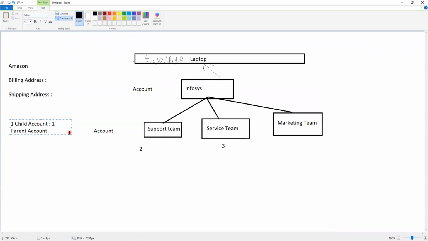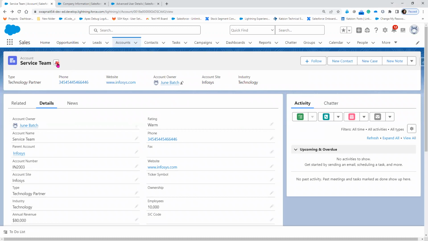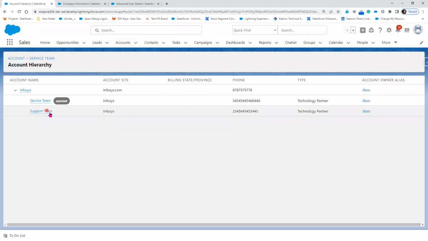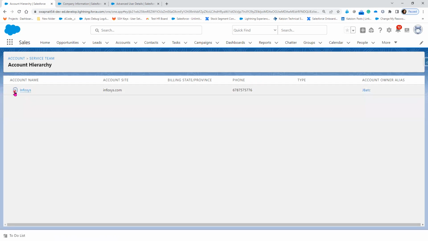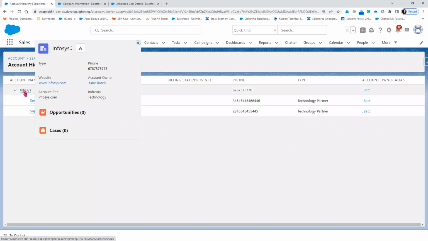One parent account. Now, how do you know which one is a child and which one is a parent? If you click on this hierarchy, it will tell you which one is a child and which one is a parent. A child is always within the parent. Wherever you see this closing and expanding link, if you click on it, it will show all the child records. Here, service and support team are child account records, which are connected to the parent account record.